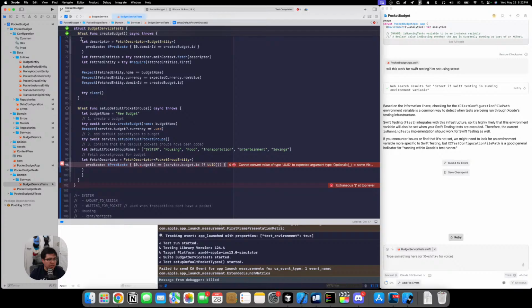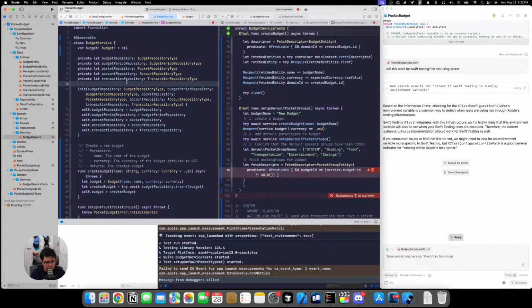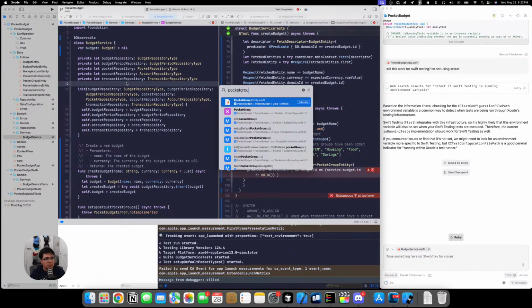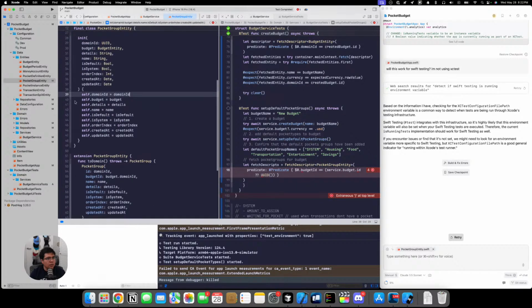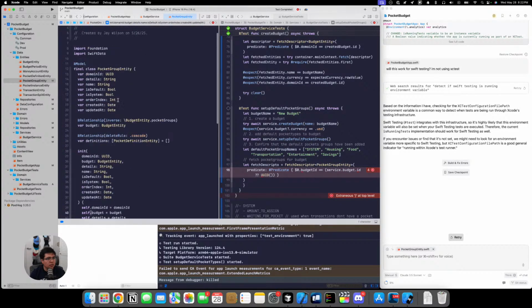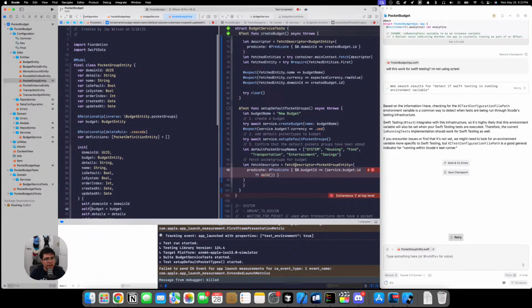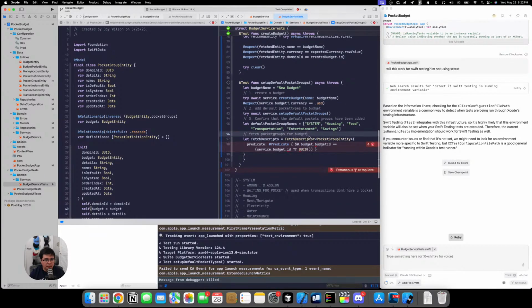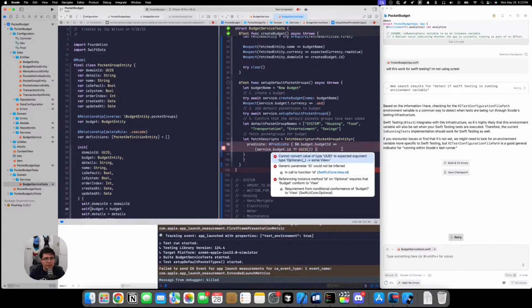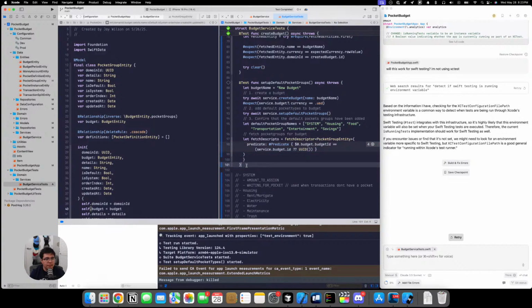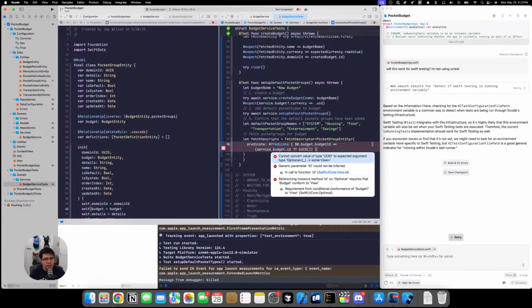All right, let's go see what's going on in Pocket Group Entity. I was trying to do this and it wasn't working. All right, so we have a budget here. So instead of budget ID, we need budget. I bet it's not gonna let me do this. But there is no view. Why is it saying that I have a view? I don't understand.